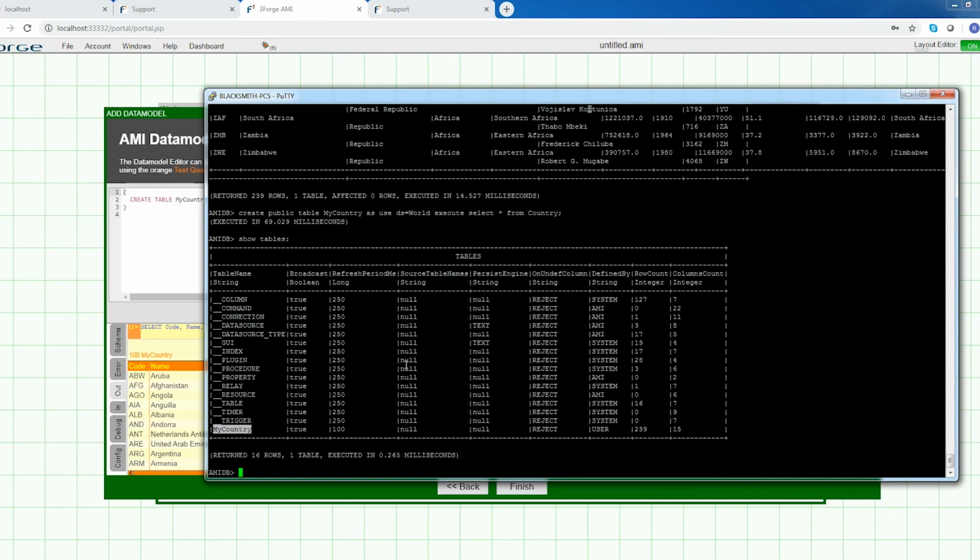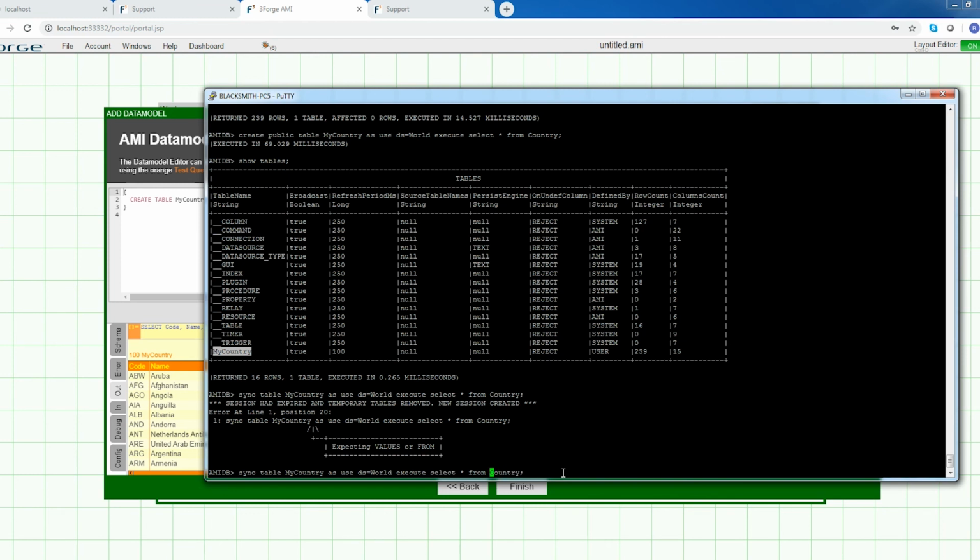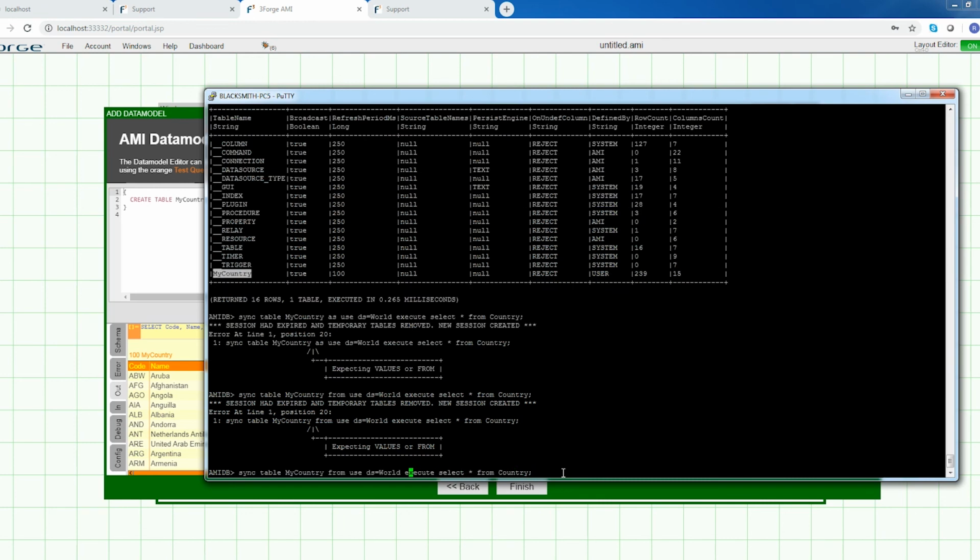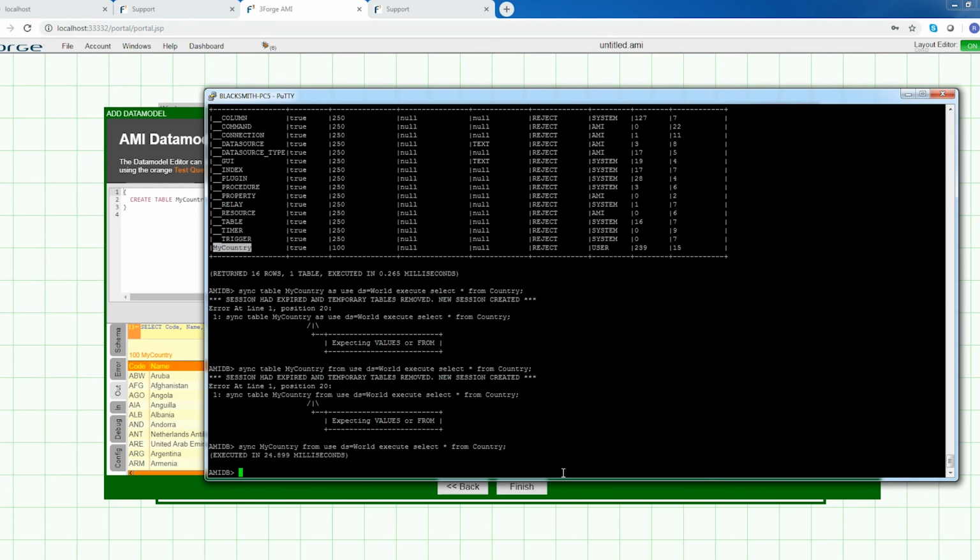So we could now set up timers or something like that to periodically go ahead and sync this table up. And I should mention just one more command, which is sync. So basically, sync table my country from, there we go. Sync my country from use world. So this basically is now syncing that table up. So it's running this query. It takes the results and syncs that up, right? So basically it's doing updates and all that. And so this is a good way of setting up caching as well.